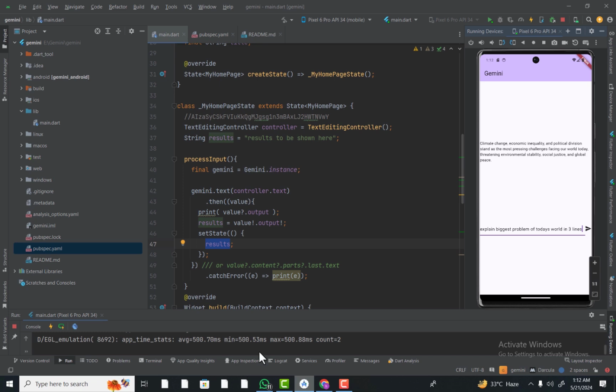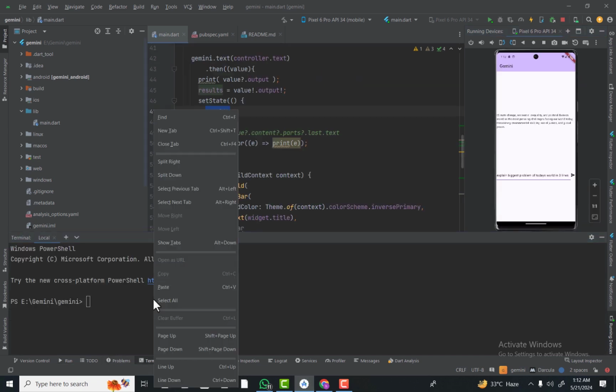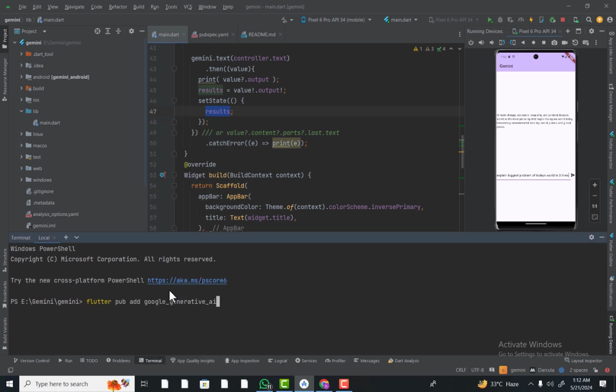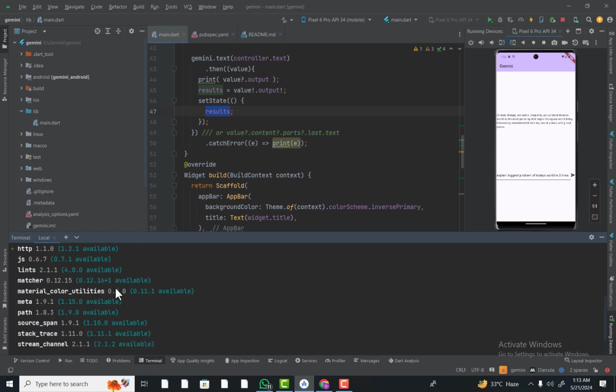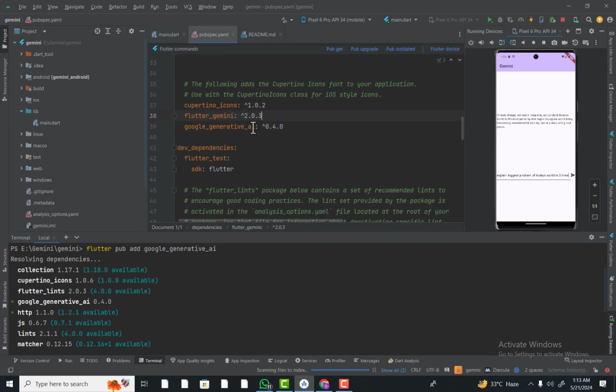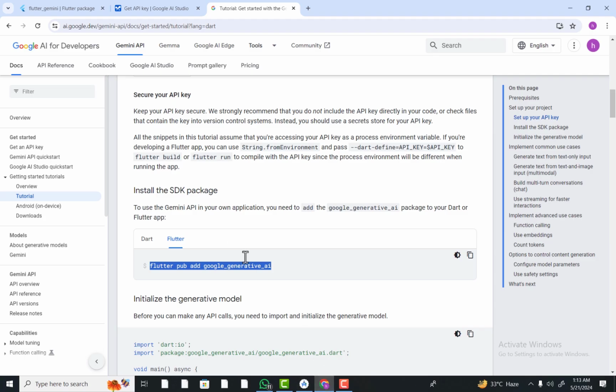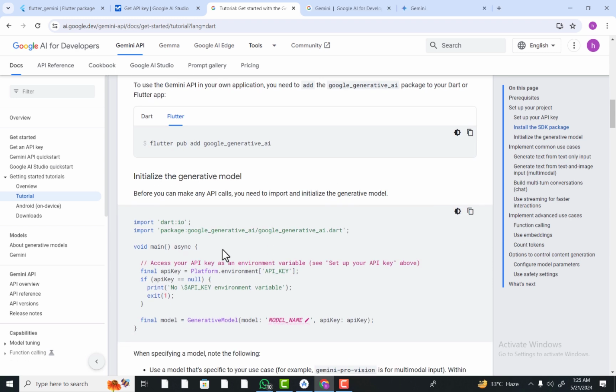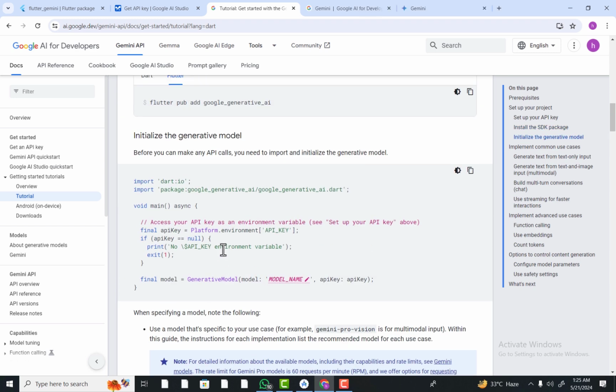After that, open our application and go to the terminal. And then you can simply paste the command that you copied and then press enter. And there you can see this command is going to add this Google Generative AI package inside our application. When you open this pubspec.yaml, you can see this package is added. After that, open the documentation page and scroll down. Now here the next step is using that API key for creating an object of type generative model.